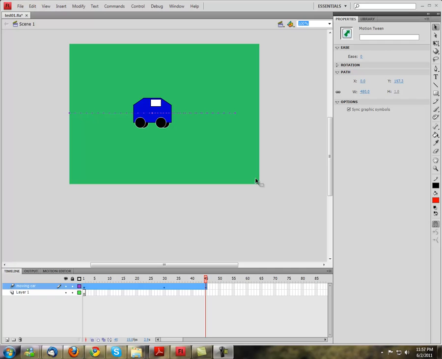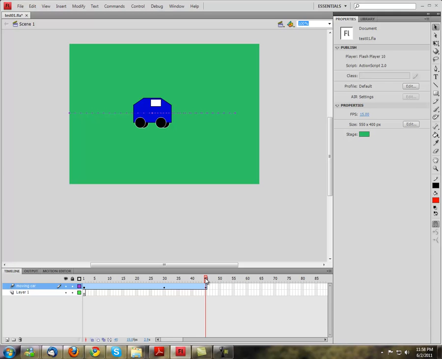In our previous video, we created a motion of the car moving from the left to the right, and then from the right back to the middle. In this video, we are going to create a morphing of the car into the text hello world.